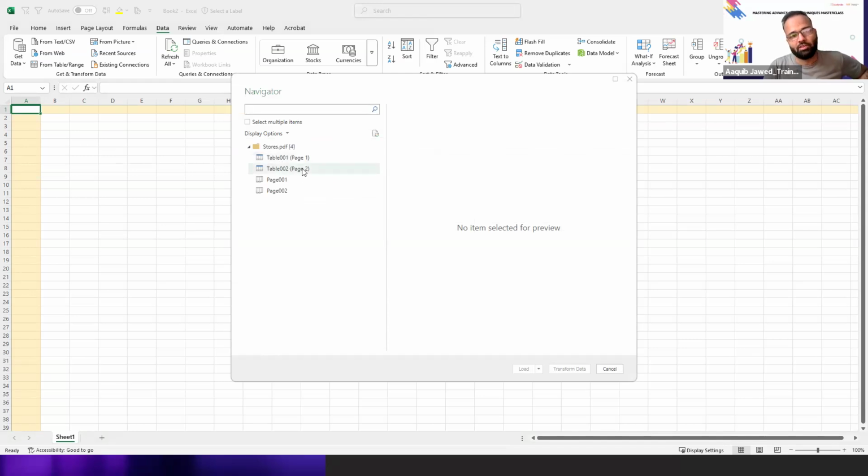There are four items available. Table 1, Table 2. Power Query has identified what is in tabular format. Page 1, Page 2 is the whole page that the PDF had.